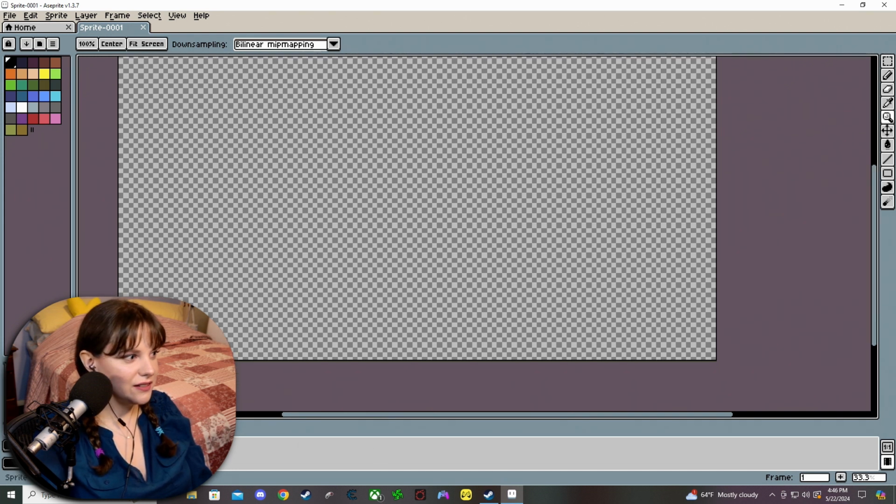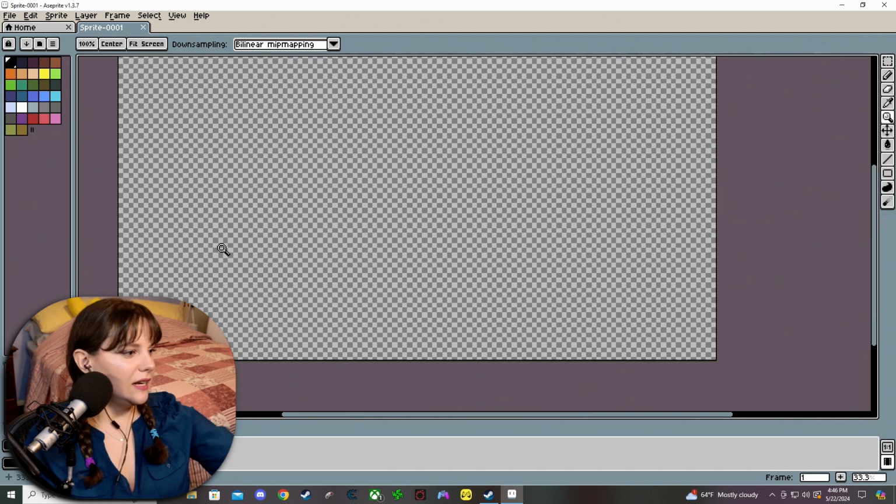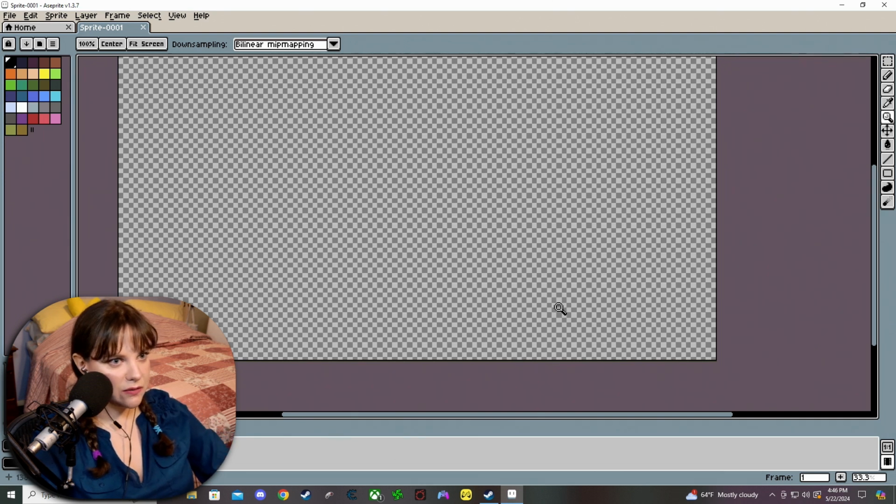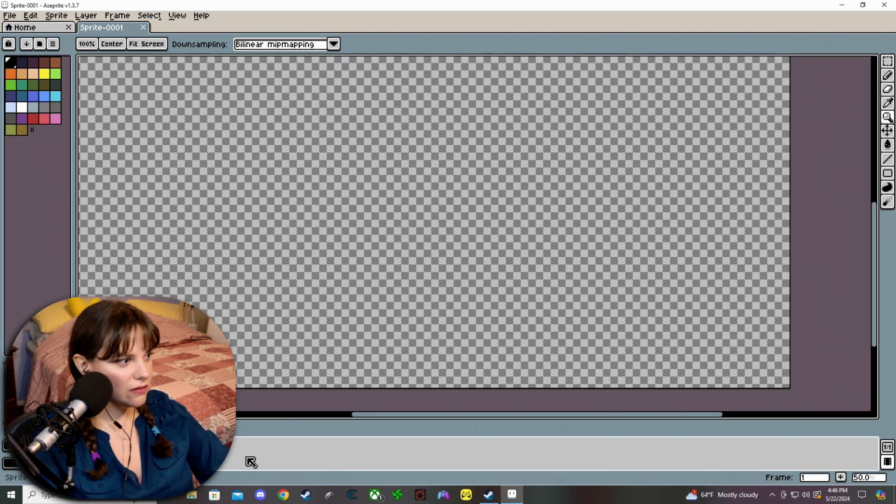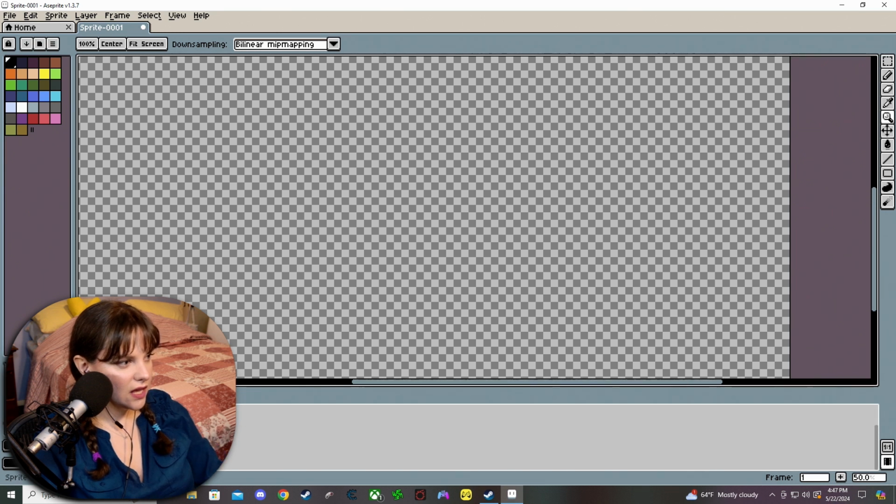Something out of the way? Okay. I have to keep this like this so I can see what's going on here. Okay, so we'll make a few more layers, I guess. Oh, I can do Shift N. Okay. Like 5 frames. There we go.